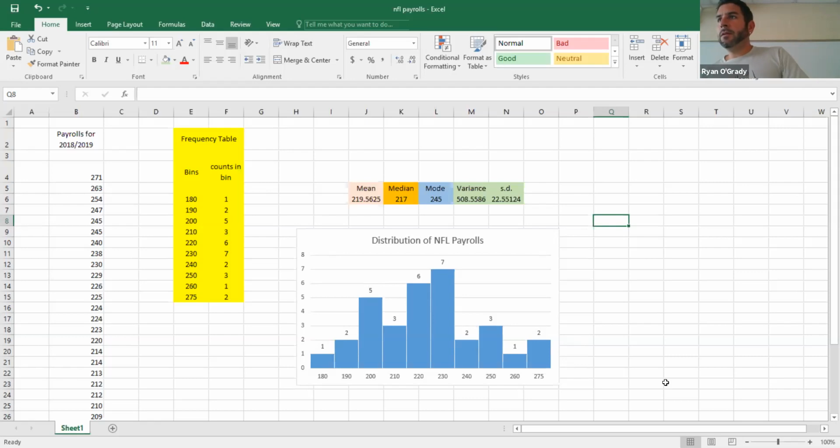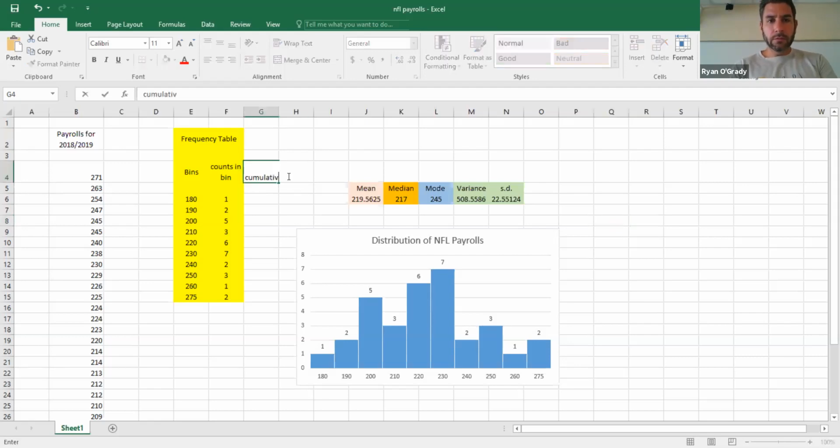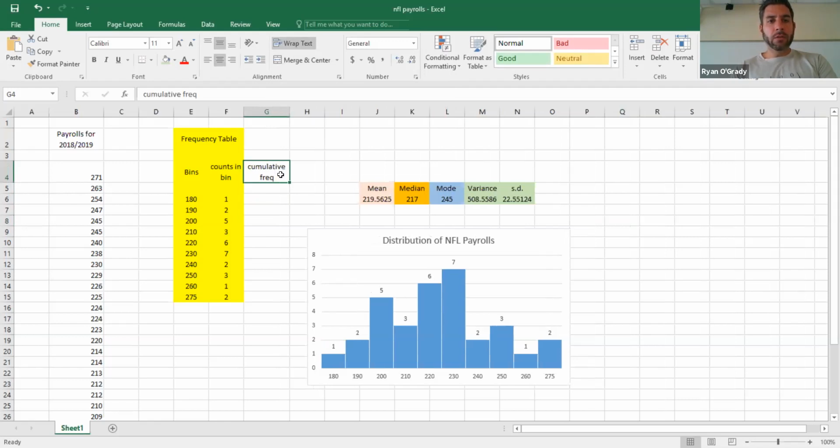Here's the way you would think about this. I'm going to say cumulative frequency. Then, of course, I'm going to highlight this because that's how I like to do it. I want to wrap text so it looks like this, and then center it. Then I'm going to widen this a little bit just so I see what it does. Now what I'm going to do is count.